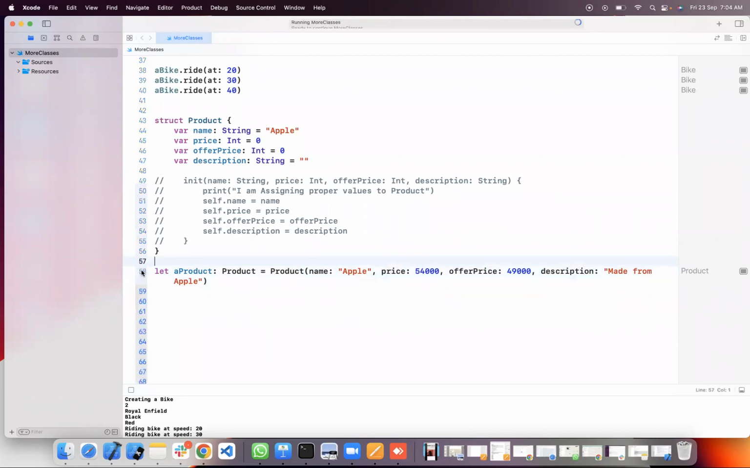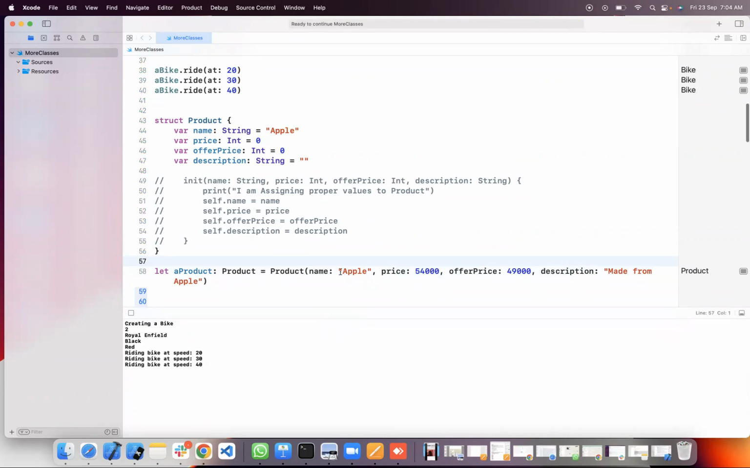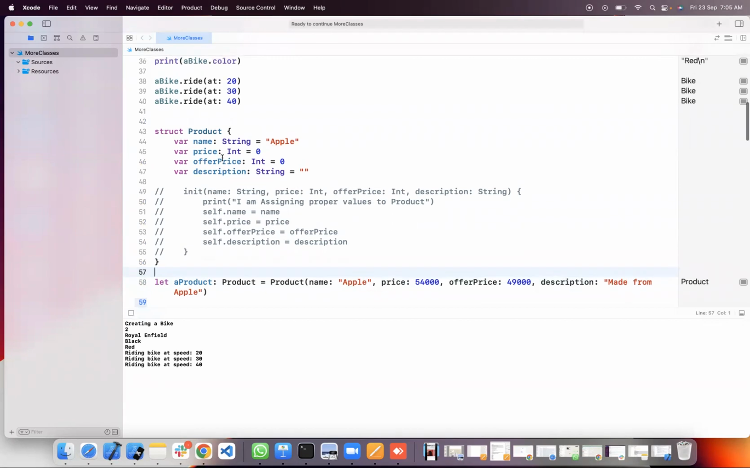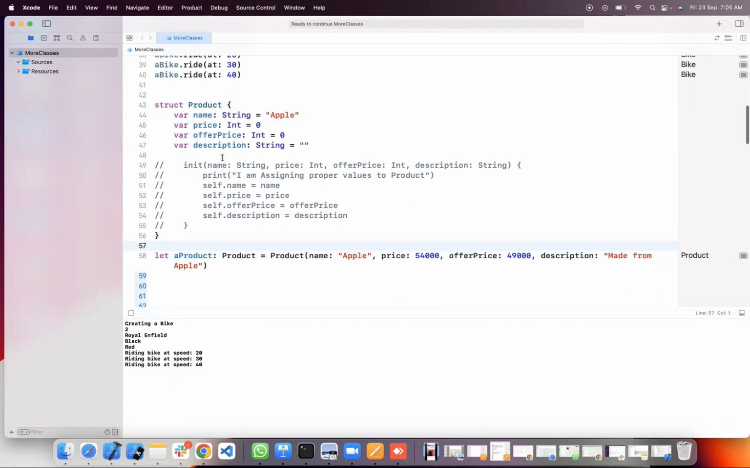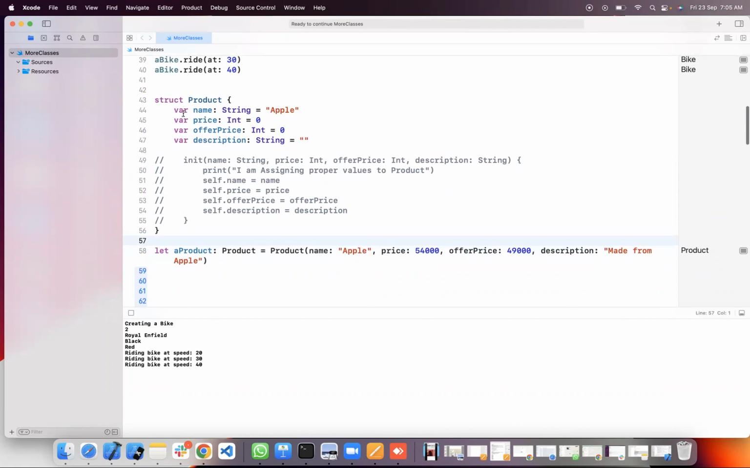Perfect. Okay, here we have assigned all the values, and it is accepted when you have all the values. It is also accepted when you do not have one value.